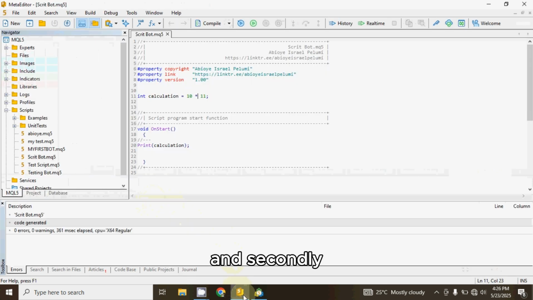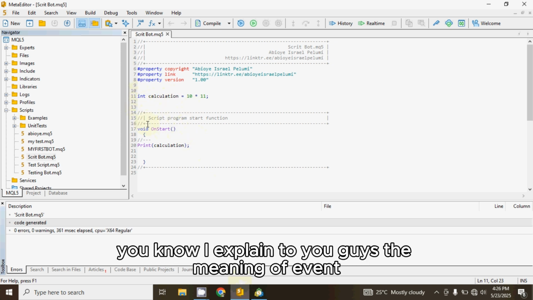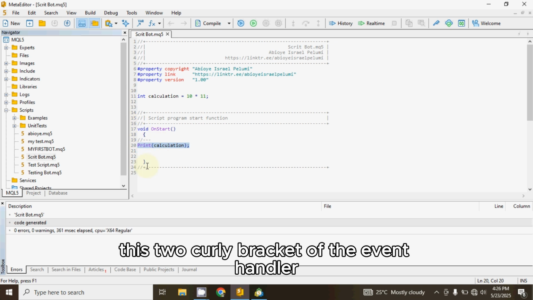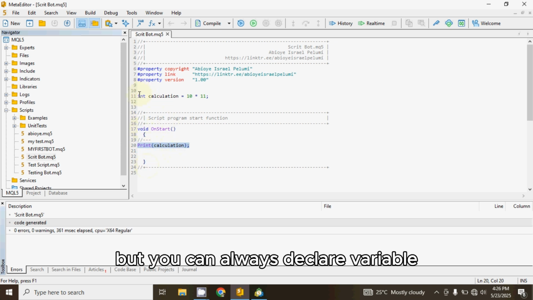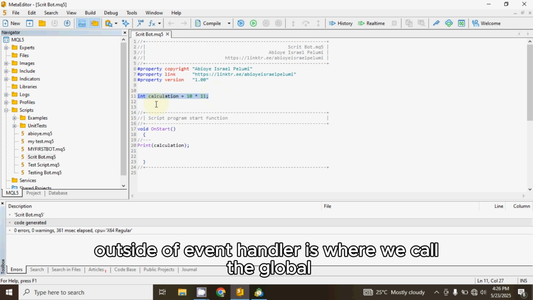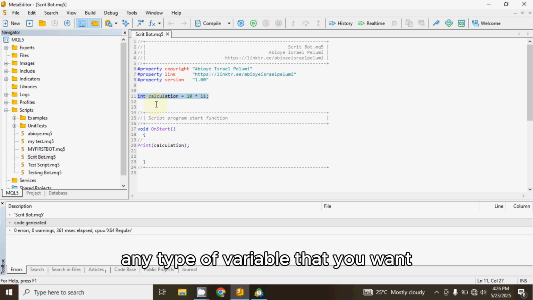And secondly, another thing I did not explain to you guys: I explained to you the meaning of event handlers, that any code you want to write should be inside these two curly brackets of the event handler. But you can always declare a variable outside of the event handler. Outside of the event handler is what we call the global space. In the global space, you can declare any type of variable that you want.